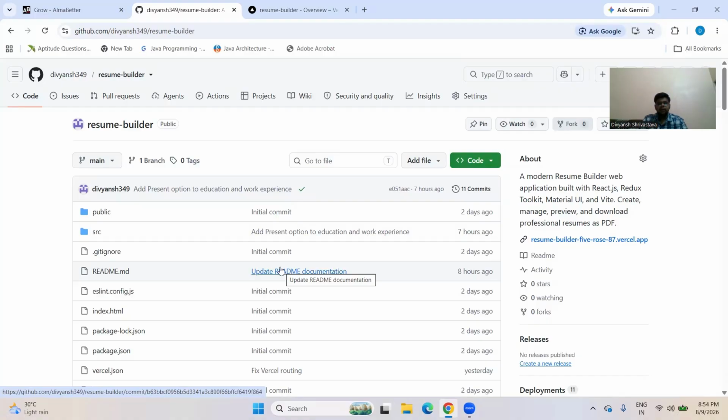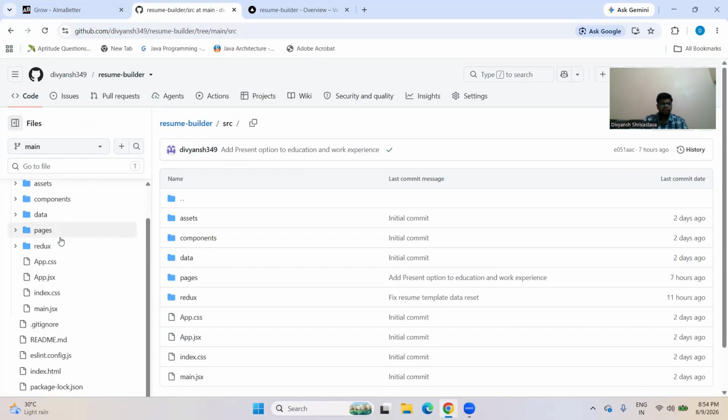Today I am going to explain my resume builder project. This is my Almabetter front-end Capstone project. I have uploaded my complete project code on GitHub. This is my GitHub repository and here I have added my project files, readme files, and complete project structure.